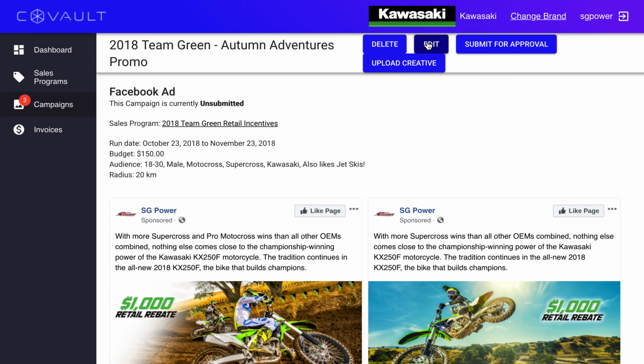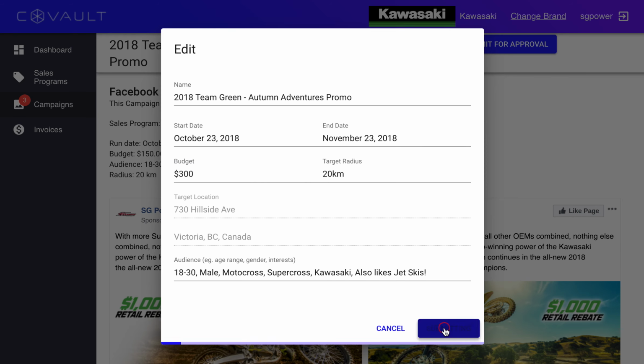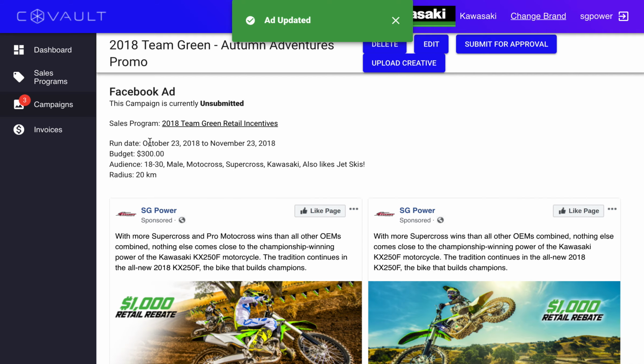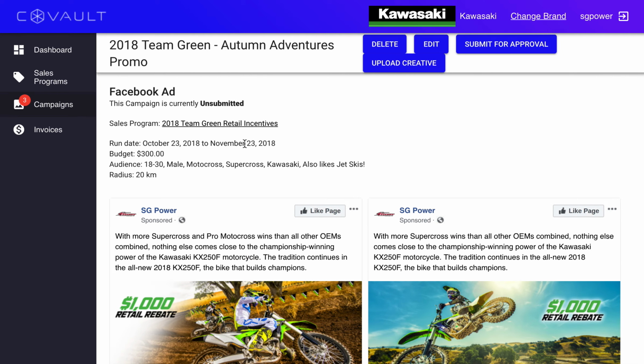And say we like this campaign so much, let's increase the budget to 300. So you can see that updated on the campaign view right there. So if everything looks good, we'll run these two ads for a month, spending $300 on Facebook. If everything looks good, let's submit to Kawasaki DSM for approval.